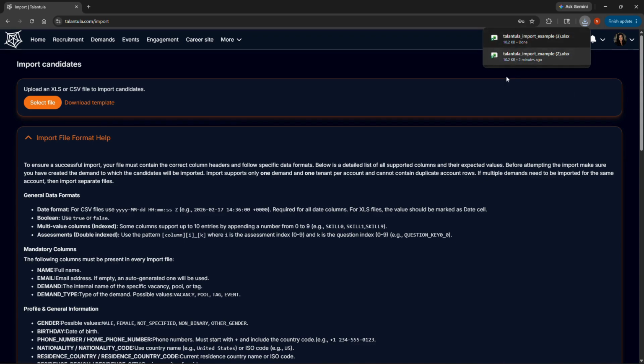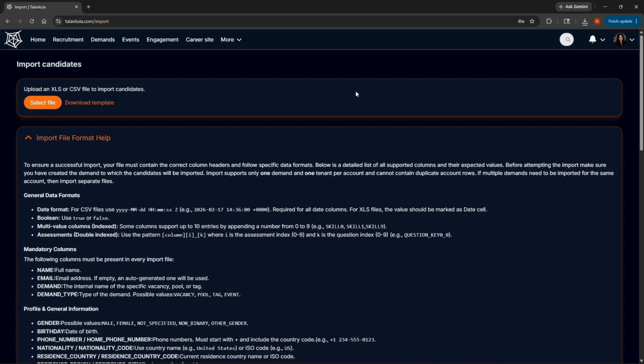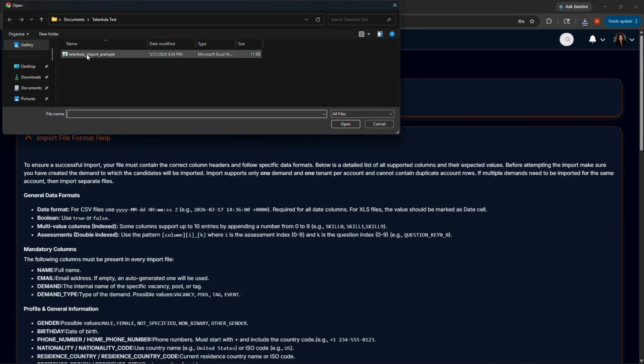Download the import template, then prepare your candidate data with the required fields such as name, email, phone number, skills, and experience details. Make sure to enter the mandatory information as provided in the guidelines. Once your file is ready, upload it into Talantula using the Select File button.